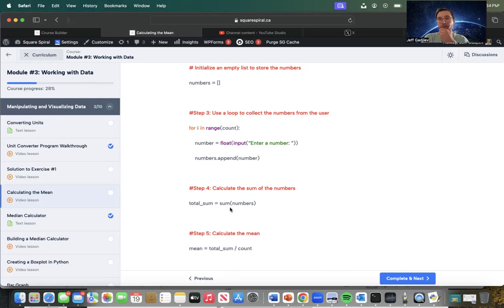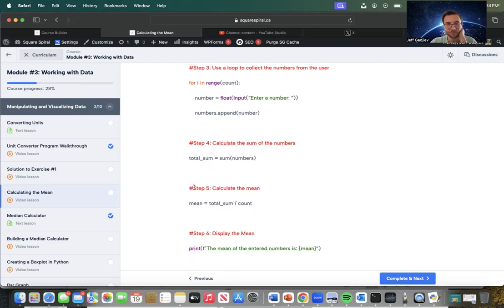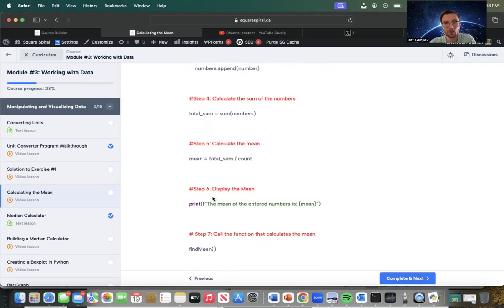Now there is a function that can be used in Python. It's the sum function that can add up numbers. Okay, and so this sum function, it can act on a list. So it takes the numbers in the list and adds them. And so we get the total sum. Now, in order to calculate the mean, we take the total sum and divide by the count, like how many numbers there are. Finally, we want to display.